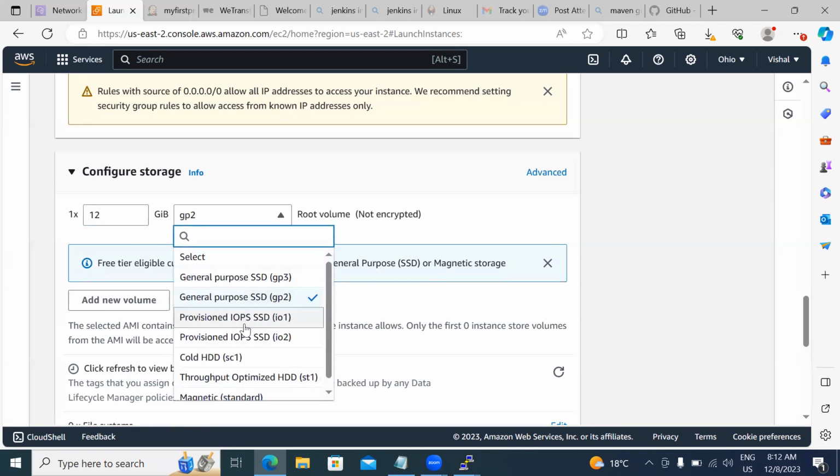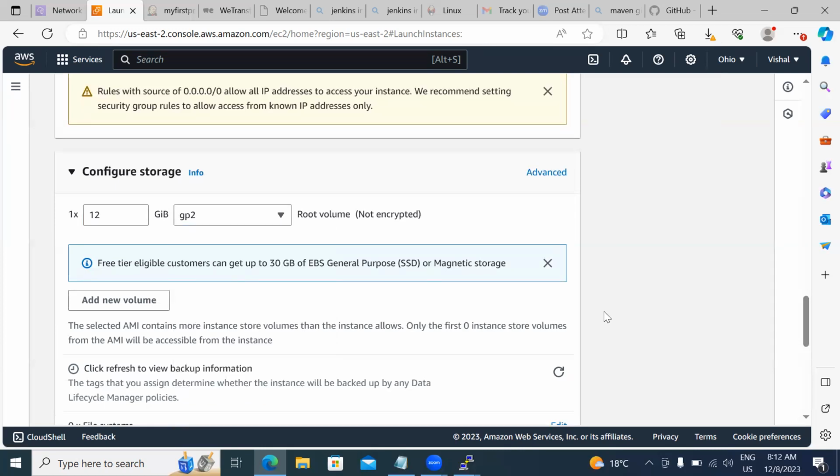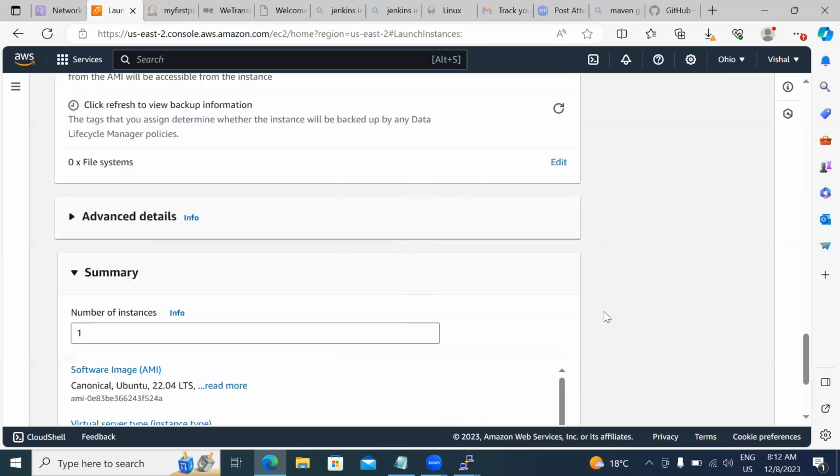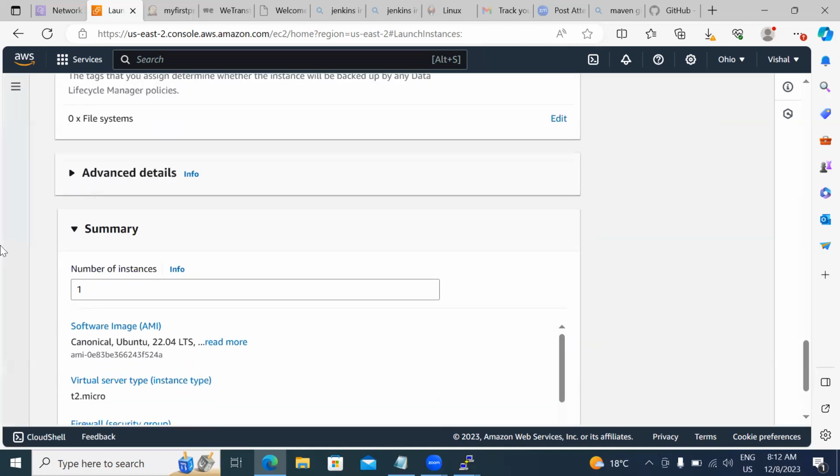Provisioned IOPS, we are not choosing here because they will charge billing again. For production servers, it is recommended to go for provisioned. As of now, use general purpose. And here we still have some more advanced options. As of now, don't go for that, but just explore.